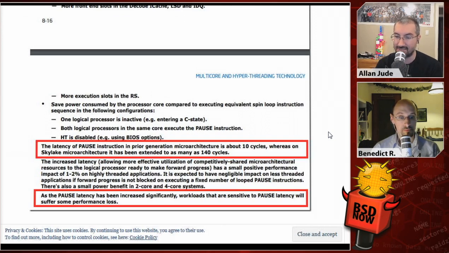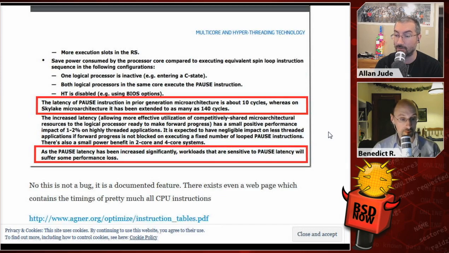And then the highlighted section says, the latency of pause instructions in prior generation microarchitectures is about 10 cycles, whereas in the Skylake microarchitecture, it's been extended to as many as 140 cycles. As the pause latency has been increased significantly, workloads that are sensitive to pause latency will suffer some performance loss.